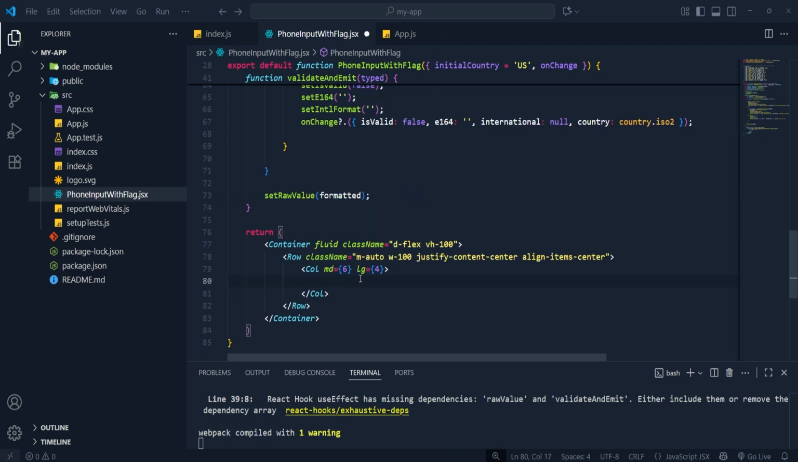Inside our return, we build a layout using React Bootstrap. After that, we use a fluid container with flex and full viewport height. This makes the layout responsive and centered vertically. Next, we add a row that centers everything horizontally and vertically, ensuring our card is perfectly placed in the middle of the screen. Then we use a column that takes half the width on medium screens and one third on large screens, keeping the form nicely balanced.